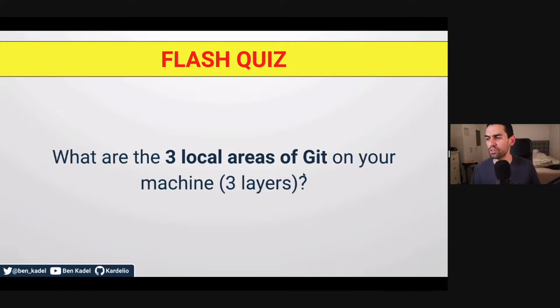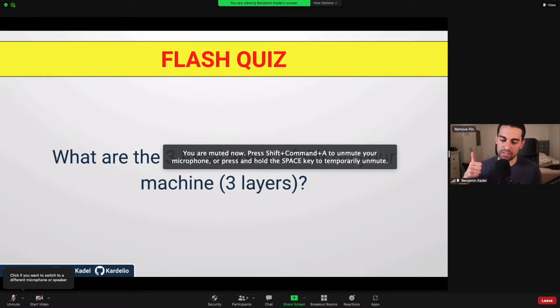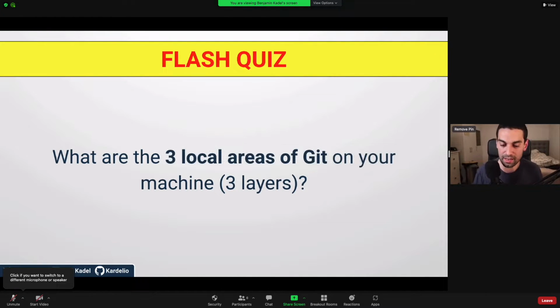Next question, what are the 3 local areas of Git on your machine, the 3 layers? What are they called? Somebody, anybody? Mics on is okay. What are the 3 areas of Git on your local machine called? Kerry saying working directory. Yep, 1. Anyone else? 2 more. Ooh, staging area. David swinging in for the staging area. Patricia said working, staging, and I forgot the last one. Okay, staging. Repo, yes. So like the actual repository, the local repository locked in on your machine with the commits.